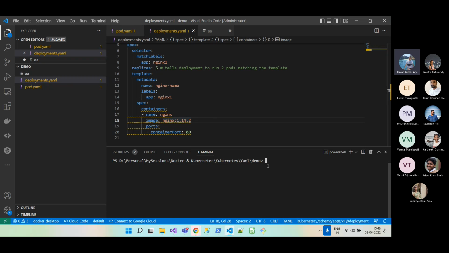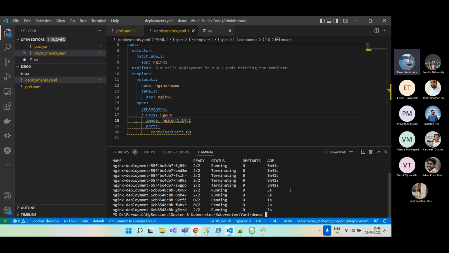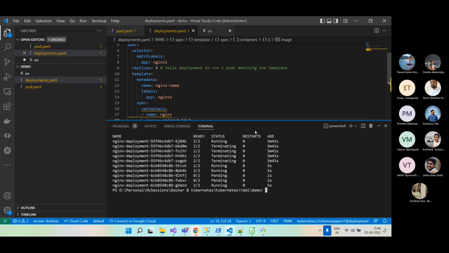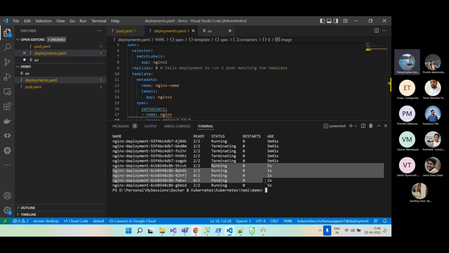So I'll do kubectl apply -f deployments.yaml. You can actually see it says configured. Now let's see get pods. You can see the old pods are getting terminated and the new pods are getting created. Some of them are in pending state, some are in terminated and terminating state, and then some are in running state. You can just see this.